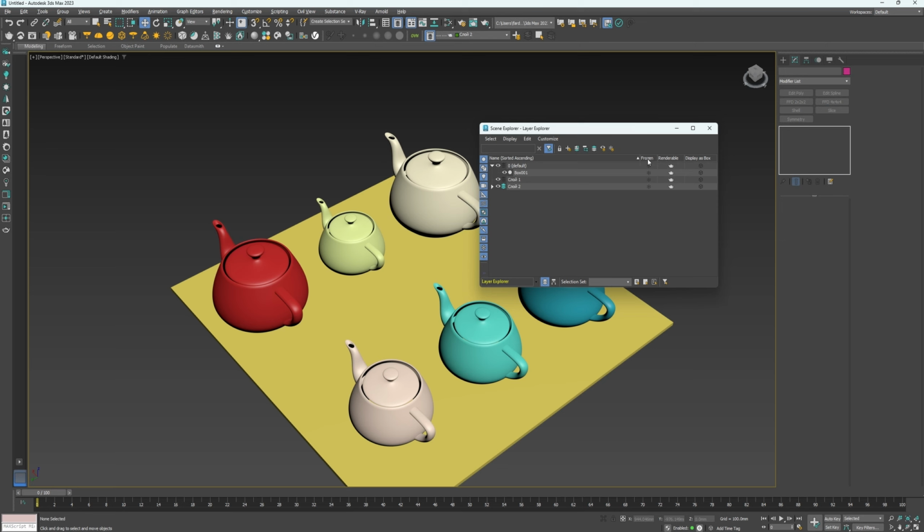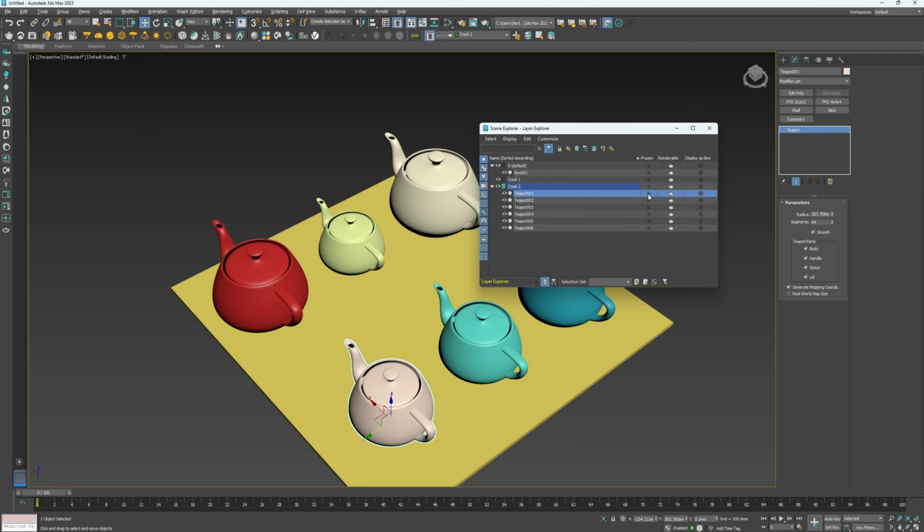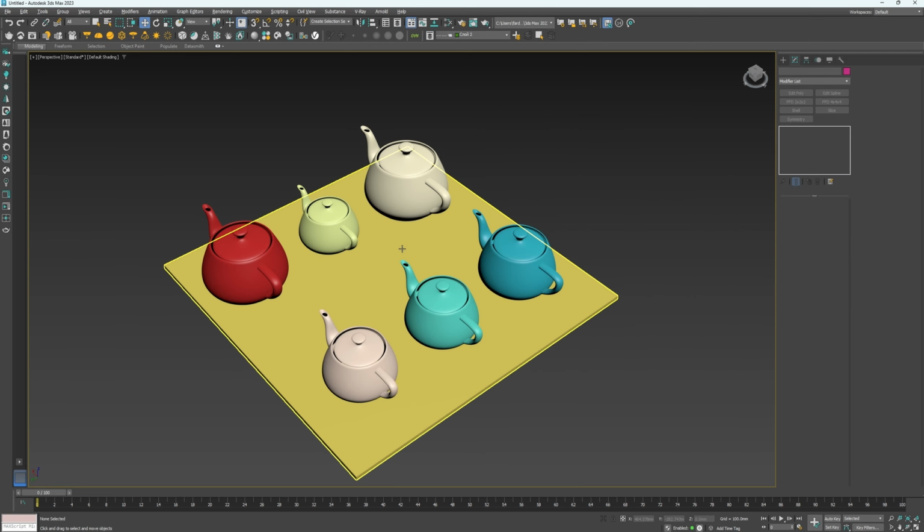Each layer has 3 columns, Frozen, Renderable, and Display as Box. The first is freezing. I can press the snowflake next to an object, and it will be frozen. The second button is the teapot, which indicates that our object is visible in the render. If we disable the teapot, then it will not be visible in the render, only in the viewport. The next button is the box display option. It helps with optimization. Under heavy scene load, you can set an object in the layer to be displayed as a box.